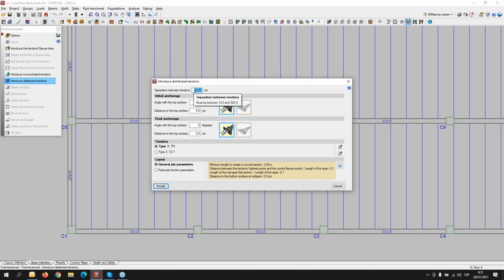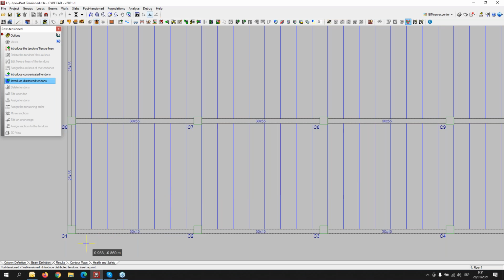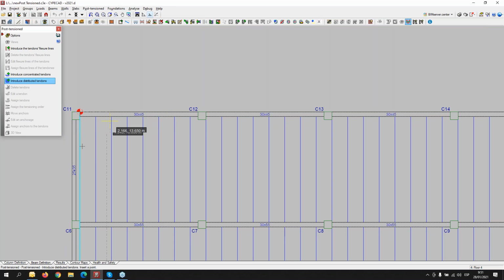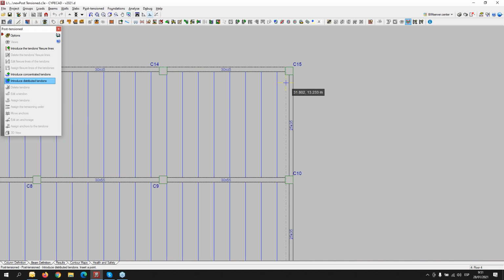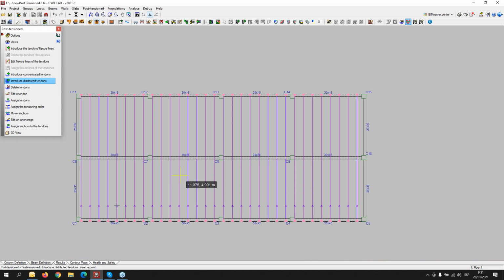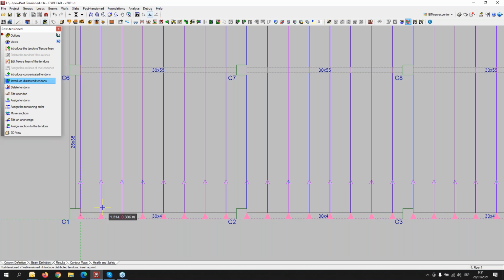Remember that the axis, the separation distance between the ribs was 100 centimeters. Type of tendon is T1, and we need to define the direction of the tendon, initial point, final point, and the area. And every rib will have, in this case, a tendon.